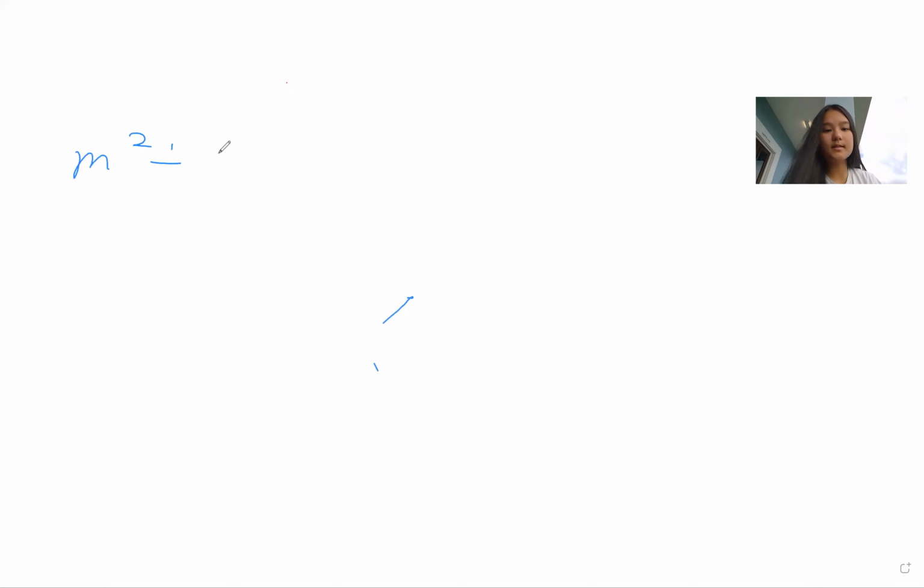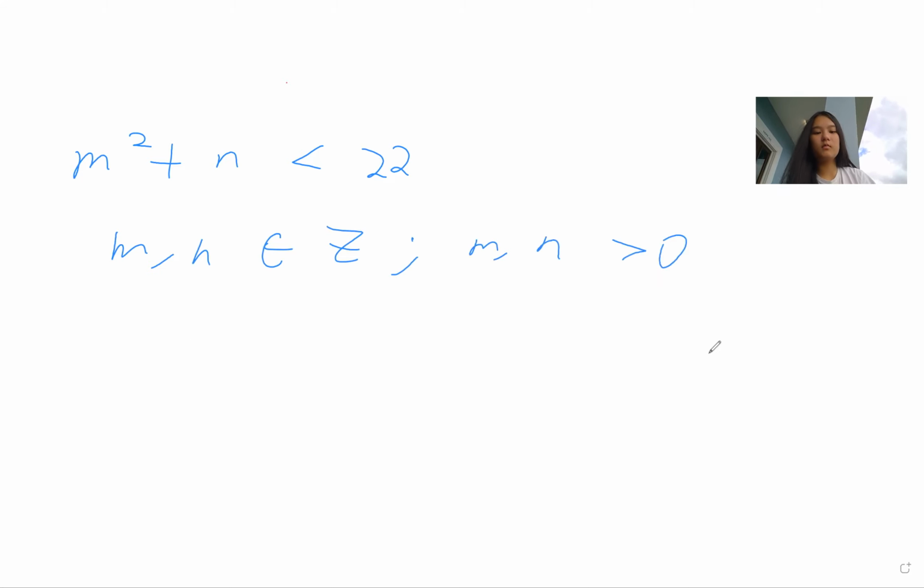m squared plus n is less than 22. I made the numbers up, so hopefully they work out fine. For this question, you might think, oh, m and n must be positive integers, so n is in Z, and they are greater than 0. And if you aren't really familiar with what integers, prime, composite, whatever those are, you could look back to the number theory video from a few times ago.